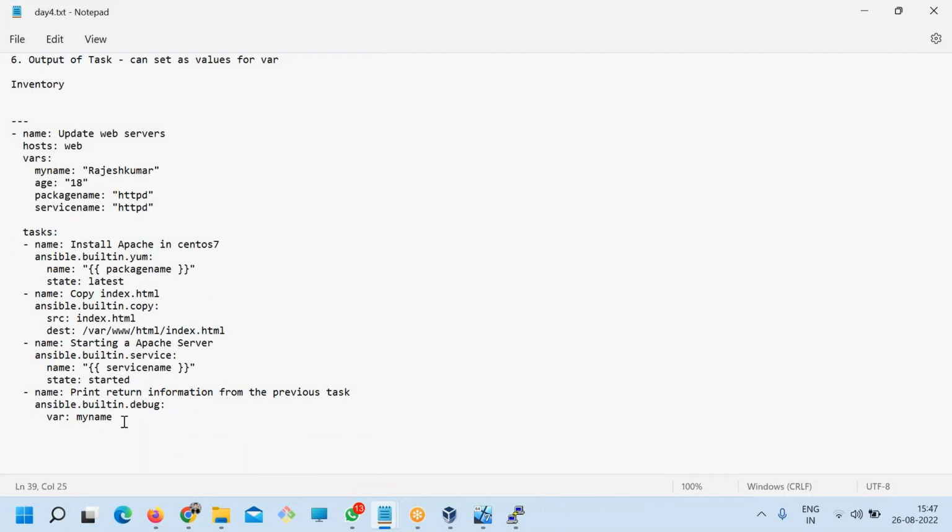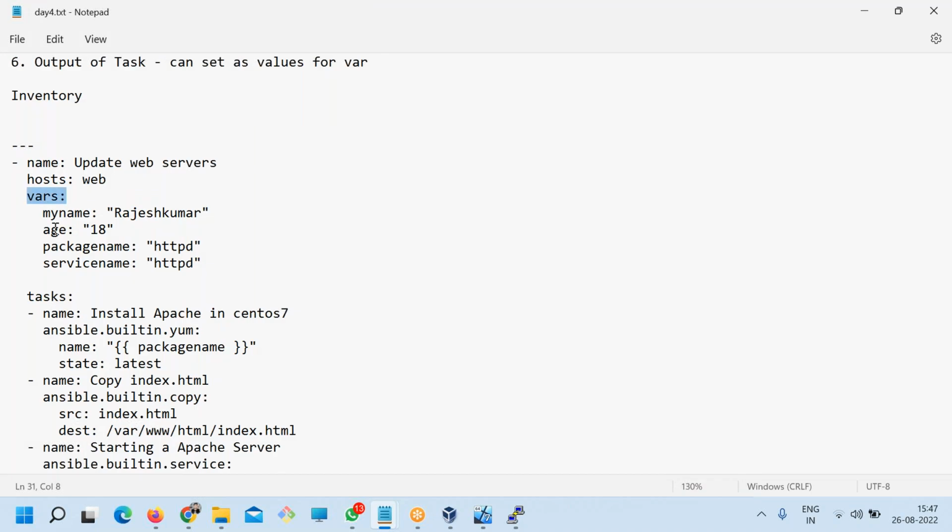So are you comfortable with this same code I'm taking up? Look at this, yum module, copy module, and here service module, correct? Now earlier, if you remember, we were doing hard coding. Name is equal to HTTPD and service is equal to HTTPD, correct? Now what I did here, I am declaring the variables in the playbook. So if you want to declare the variables, vars colon, 2 spaces, then key value.